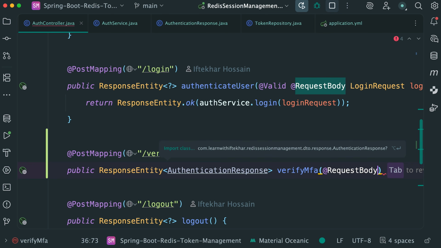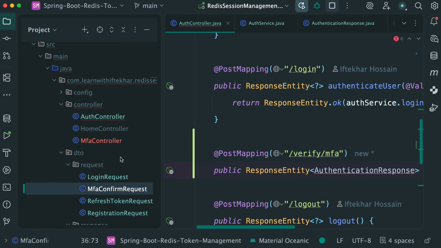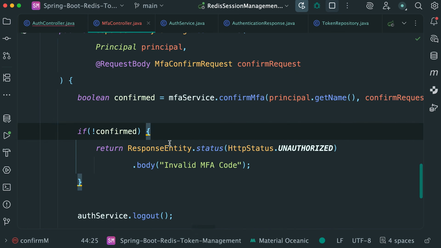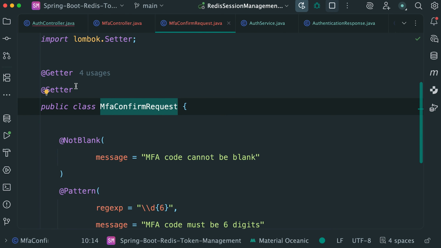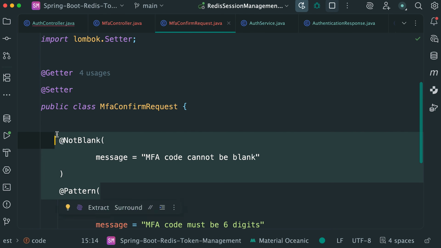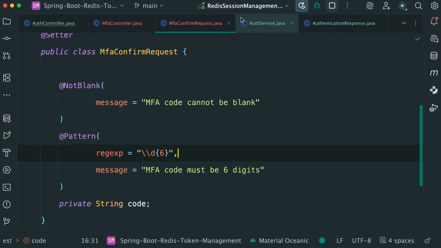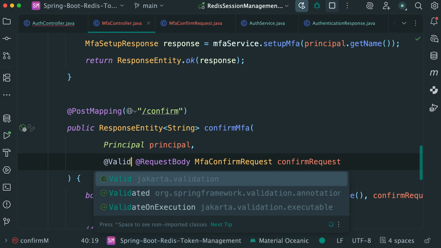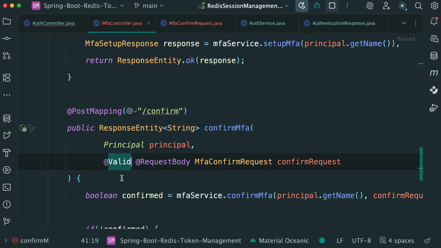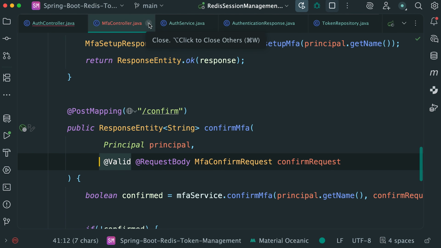I just remembered I missed one thing in our MFA controller earlier. While confirming, we are accepting this request body, but without the valid annotation, the validation rules we provided in MFA confirm request actually become useless. So let's add a valid annotation before the request body in the MFA controller. This was a small mistake and it happens during development, so we need to be careful.